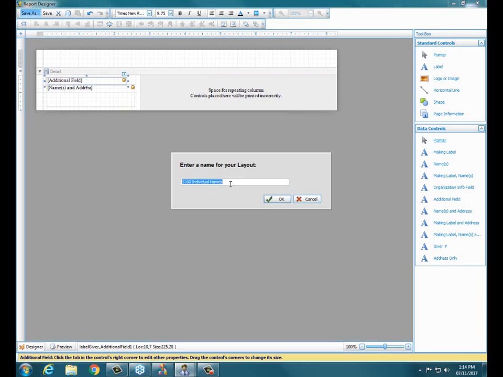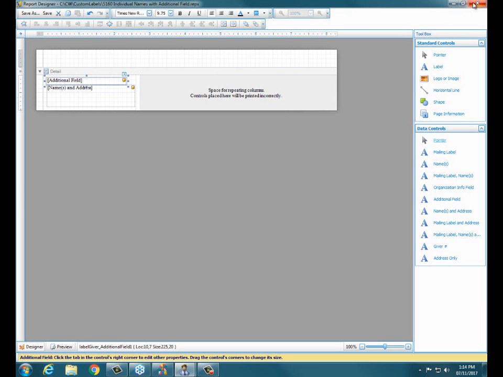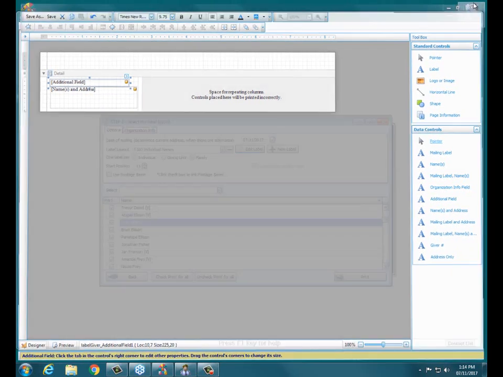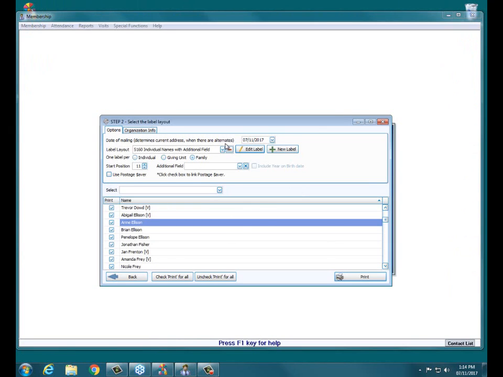And now I'm going to click Save As, and I'm just going to add individual names with additional field. And say OK. All right. And now if we look, we see our new label layout of individual names with additional field. And notice we have something new on the screen.